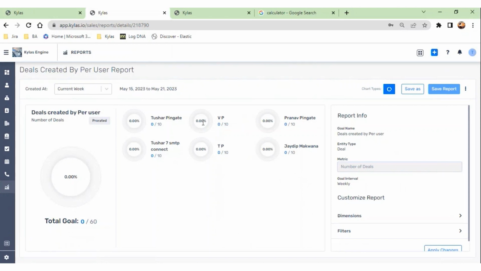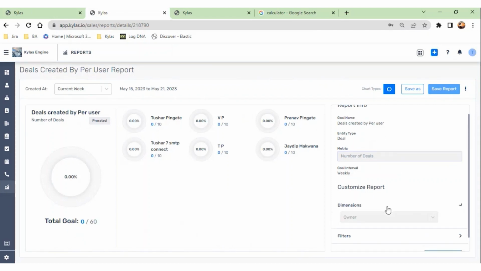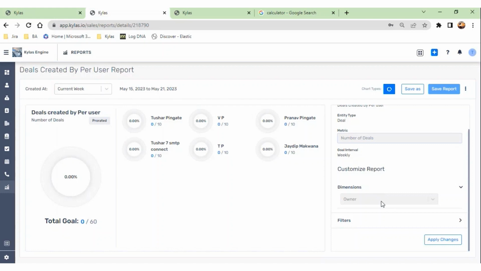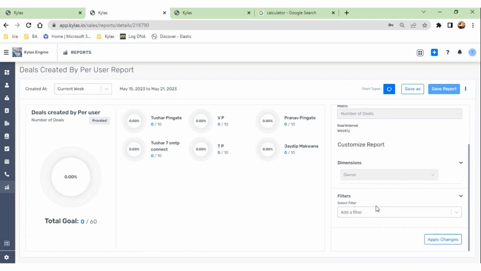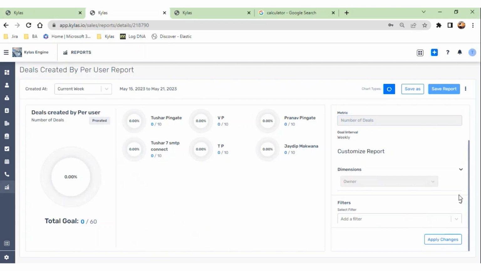So this is the goal versus achievement report. You can see the total number of deals for which I had set a goal for myself, which is 60. You can see individual goals set by me for every user, the date range, the metric, which is number of deals, and the entity. Under dimension, I had selected owner, and I had removed the filter, so there's no filter right now here.